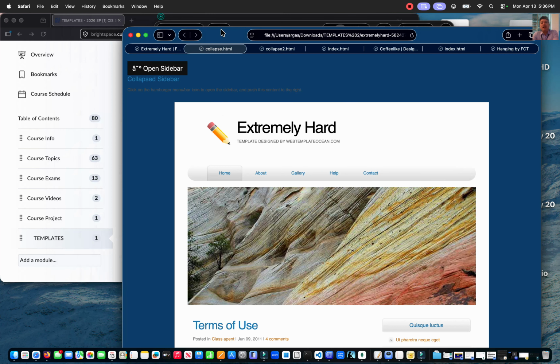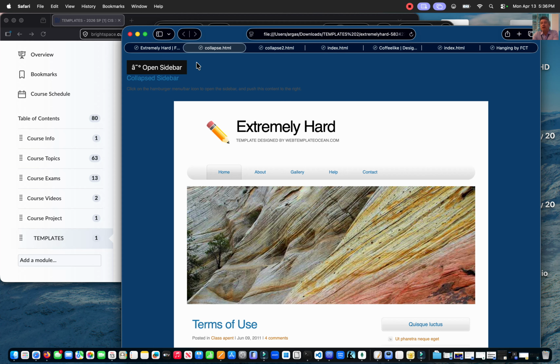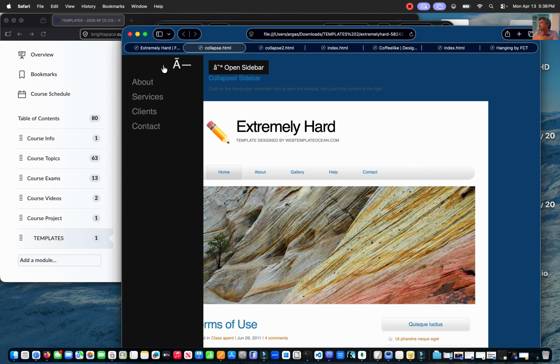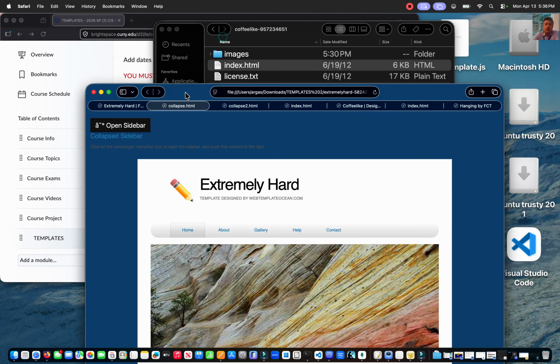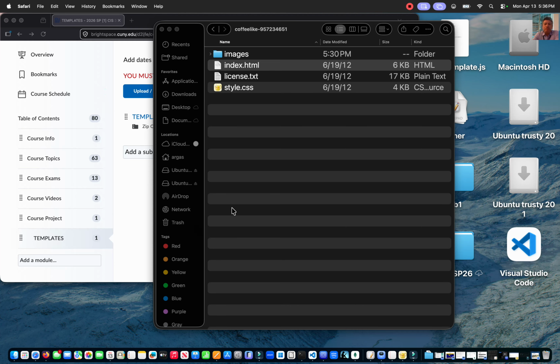By the way, I added it to the extremely hard one. You see? Very simple to add. Of course, you have to change the styles. They're pretty bad, but otherwise, adding a collapsing sidebar is not really a big deal. You might think so, but it's not. I just did it within 5 minutes. Anyway, let's go back to our lesson plan.